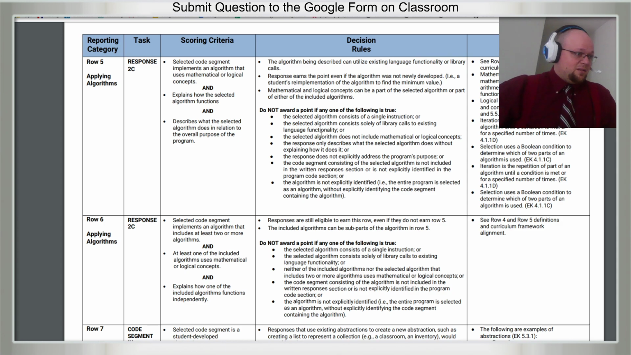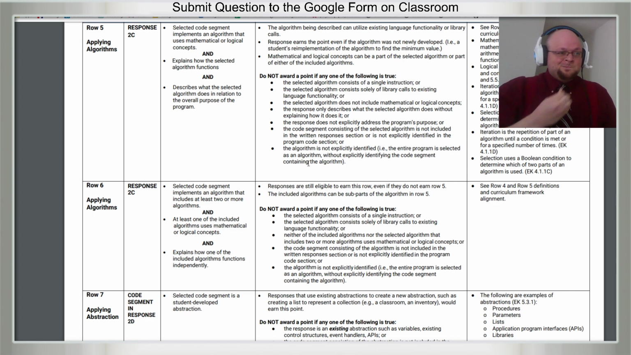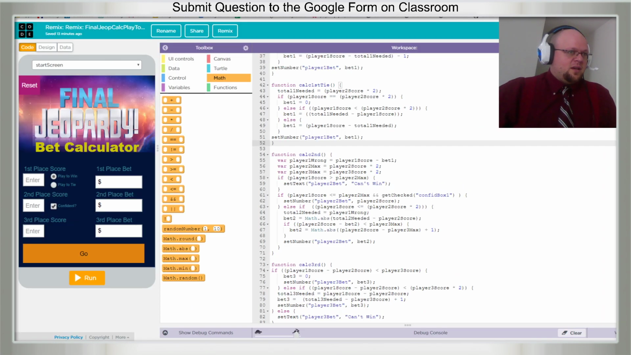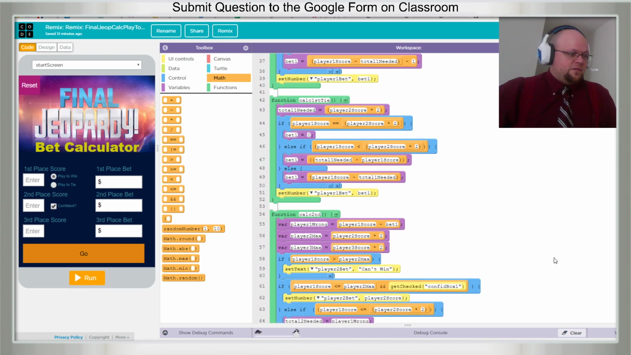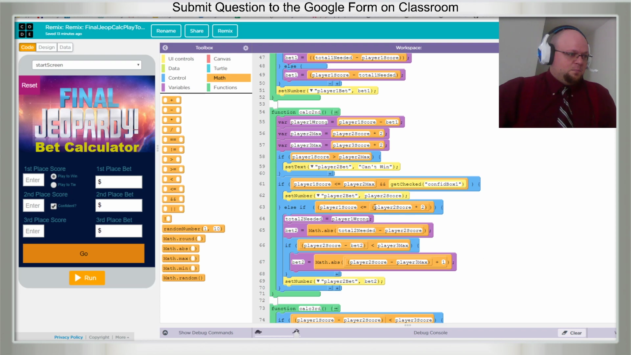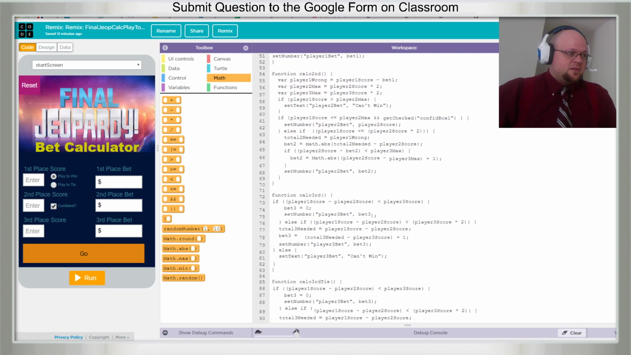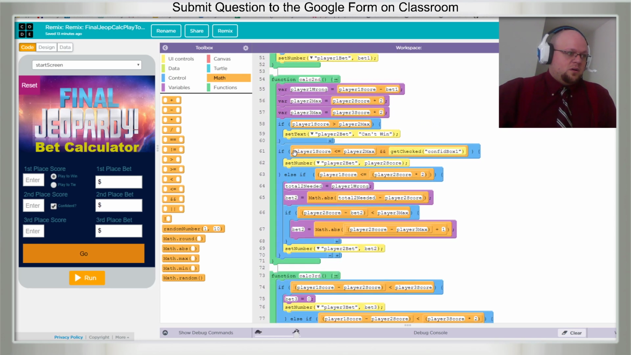Single instruction. Does that include? All right. Kind of unclear what they specifically are counting for this one, but I would say make sure that you have a bunch of blue and orange blocks, or the equivalent in text. Those are going to be your ifs and your if greater than or equal to, and so on. And so let's keep going.